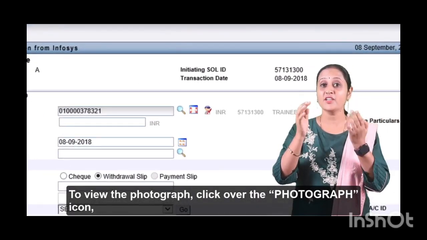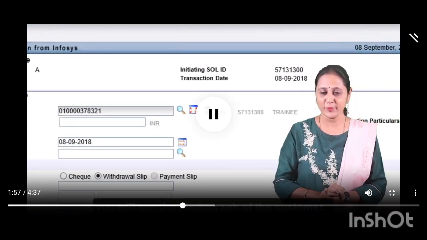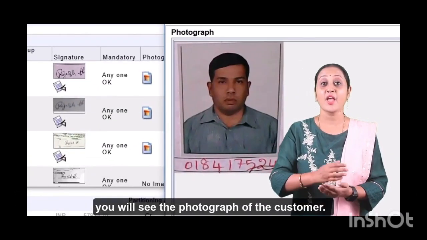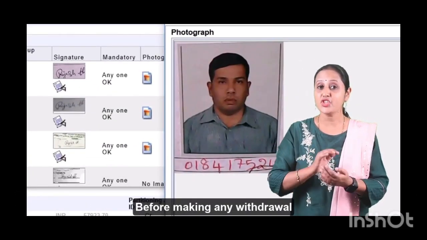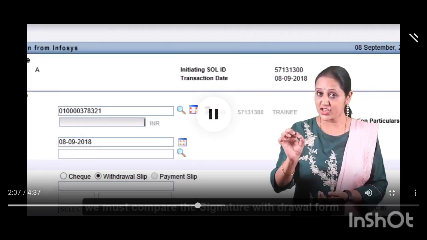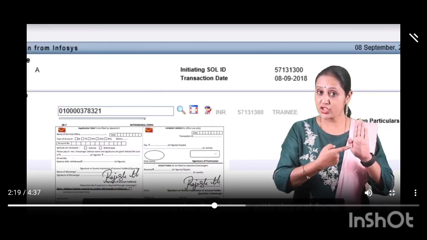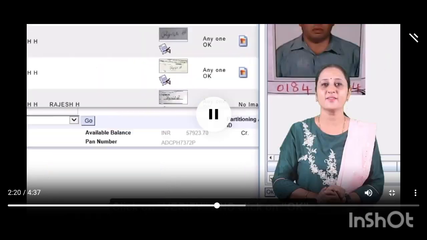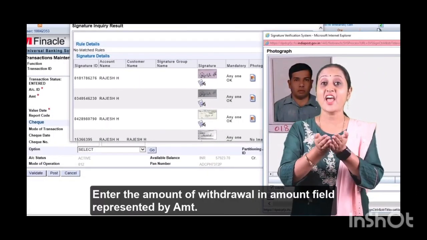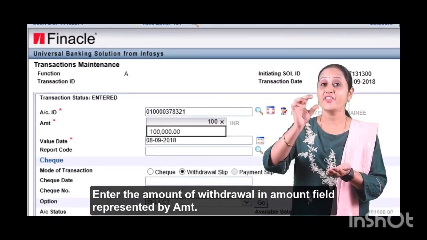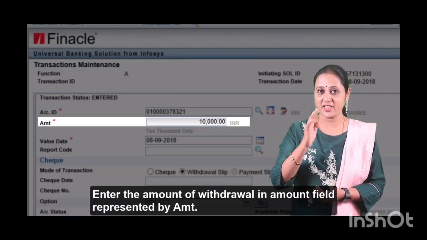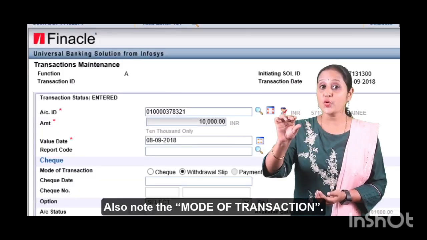To read the photograph, click over the photograph icon. You will see the photograph of the customer. Before making any withdrawal, we must compare the signature with the withdrawal form and click on OK. Next, click on Submit. Enter the amount of withdrawal in the amount field represented by A and T.